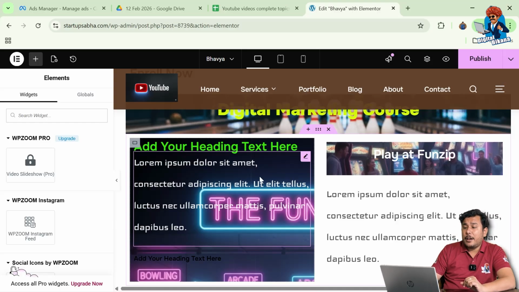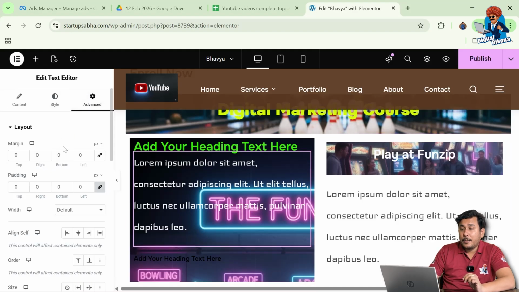As you can see, I have simply moved my cursor over the paragraph or text editor widget in this container, and we have an option of editing this text editor in the top right corner. You just need to click on that, and in the left side toolbar move to the advanced setting. There are three kinds of setting: the content setting, style setting, and the advanced setting. Here you will find the layout, and in the layout you will find the margin and padding.